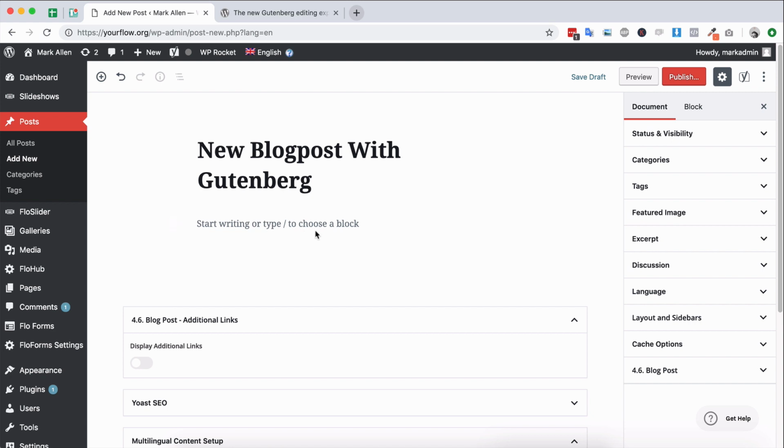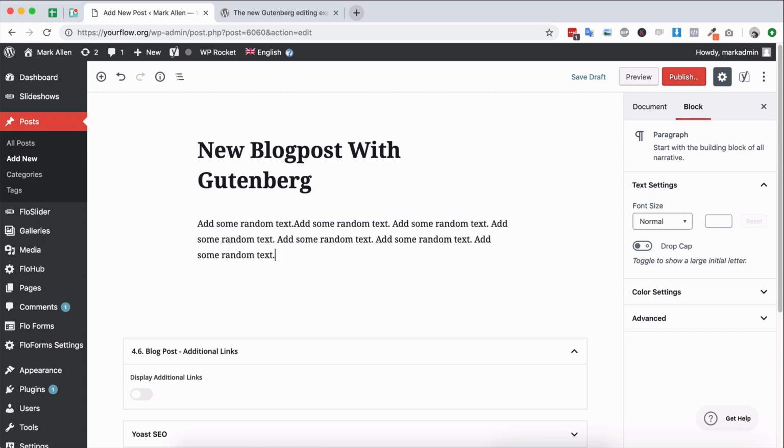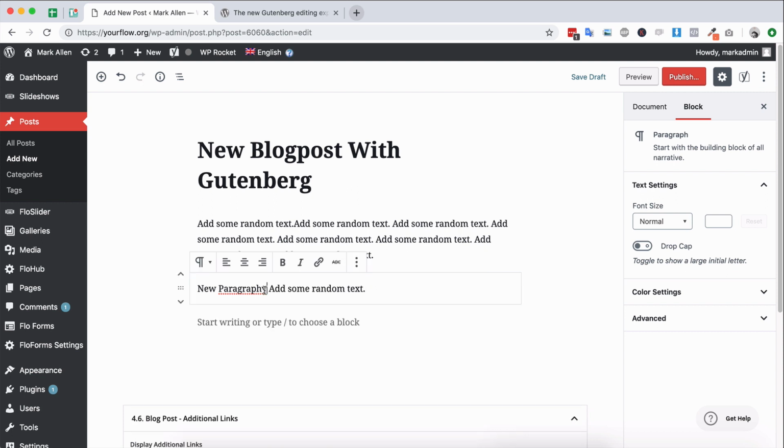So basically, because this is a block builder, much like our themes, you can start typing here. So just add some random text. Like so. If you hit enter, you will get a new paragraph. If you want to add titles, you can easily do that as well.